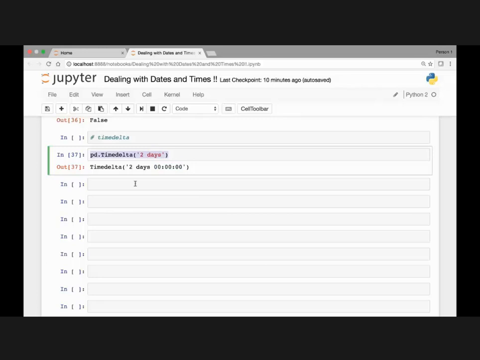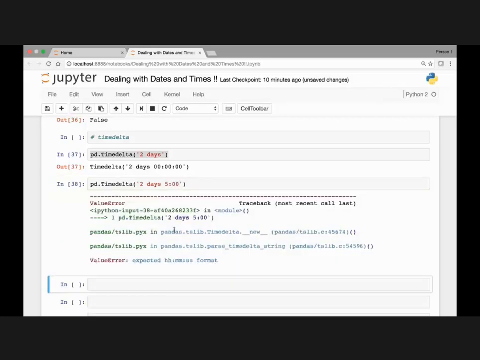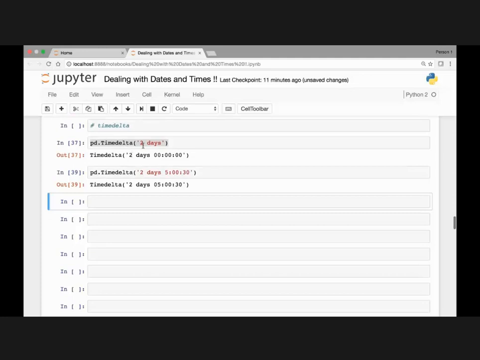Similarly, you can add time to your Timedelta object. So you can say 2 days and 5 hours, and 30 minutes. Oh, I forgot the seconds here. Let's say 30 seconds. Run it. You have your Timedelta object with 2 days, 5 hours, 30 minutes and 30 seconds. So this Timedelta function recognizes ranges. Whatever range you pass, it will be recognized.